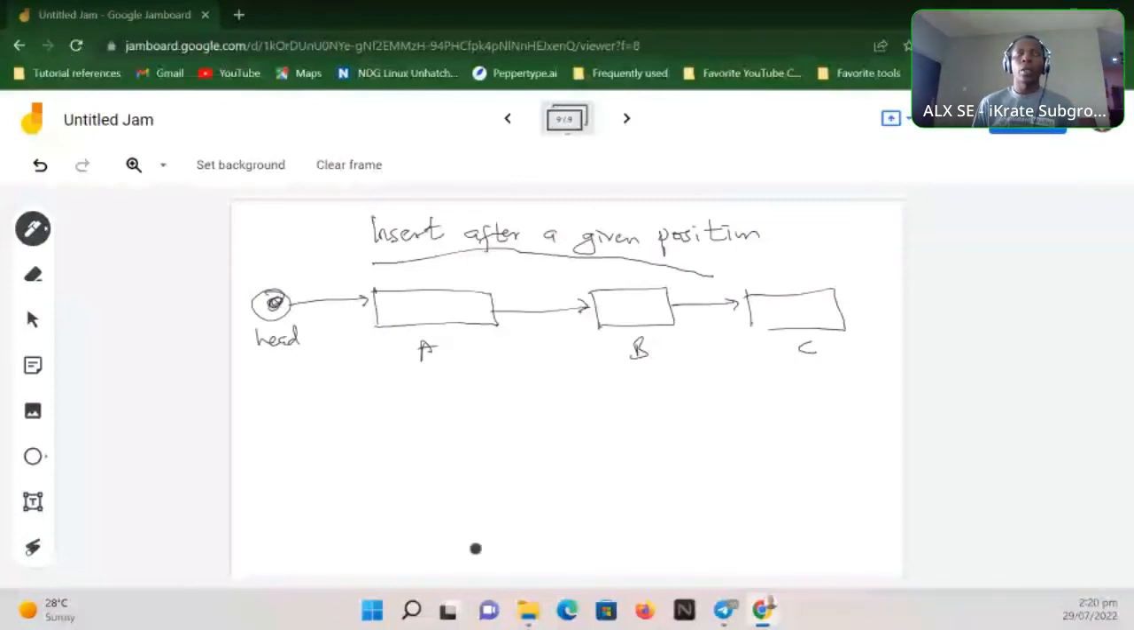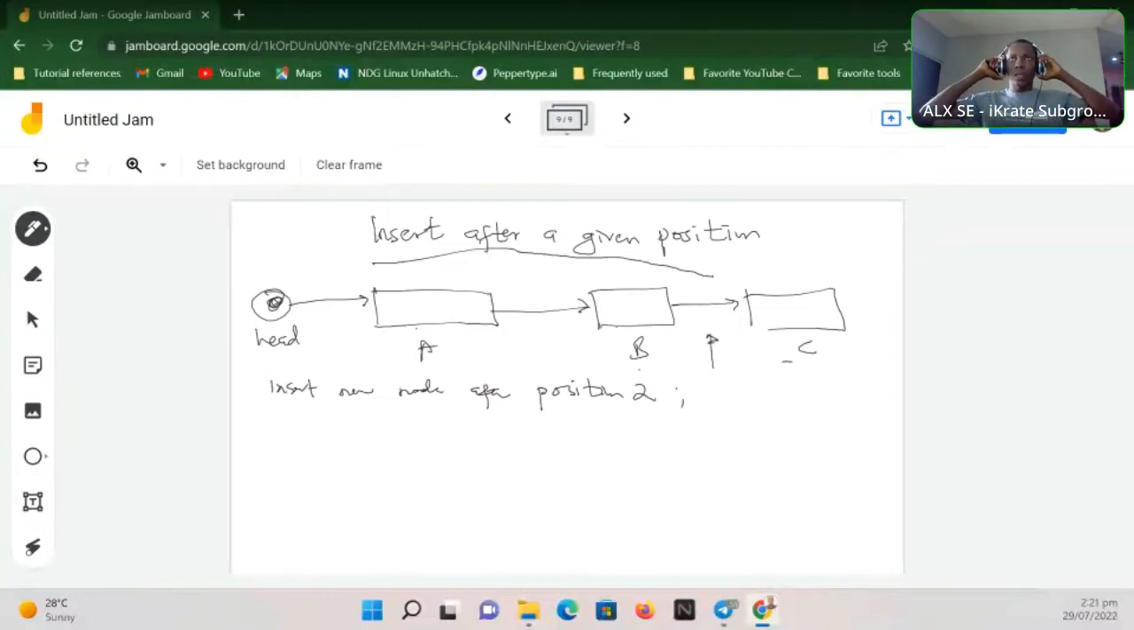Let's assume that I tell you I want you to insert a new node between B and C. That is, if I tell you insert the node after position 2, because it's 1, 2. So insert new node after position 2.